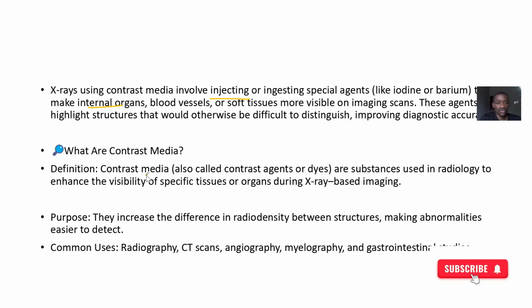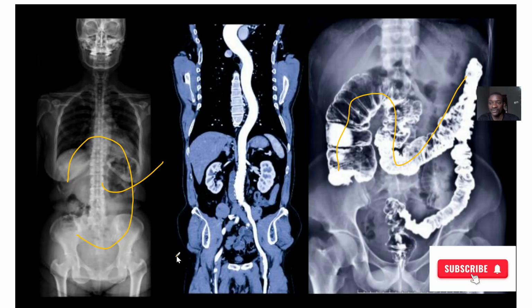Okay. So what are contrast media? They are also called contrast agents or dyes. They are substances used in radiology to enhance the visibility of some specific tissues and organs, that's when an X-ray is going on. The purpose here is to increase the difference in radio density between the structures, making any abnormality detectable. So you use it in radiography, you use it in CT scans, you use it in angiography, you use it in myelographies. Also gastrointestinal studies like we have on the images here.